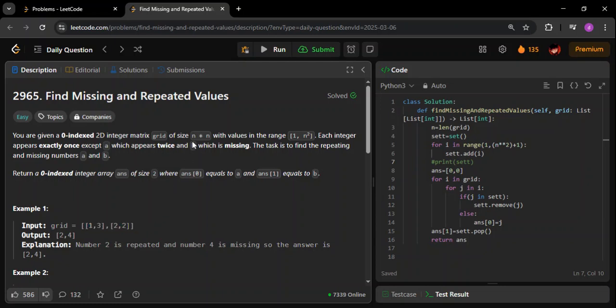Once you have n, try to get n square. In this case, there are two 1D arrays, so the length of the grid is going to be 2, and if you take 2 square, it is going to be 4. So in this case it is going to have elements from 1 to 4.